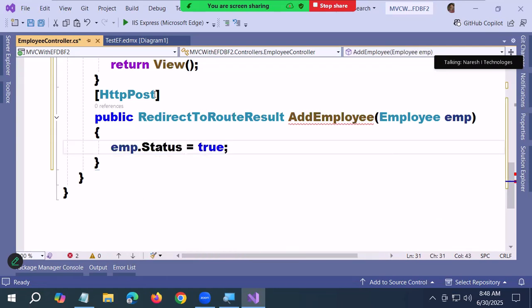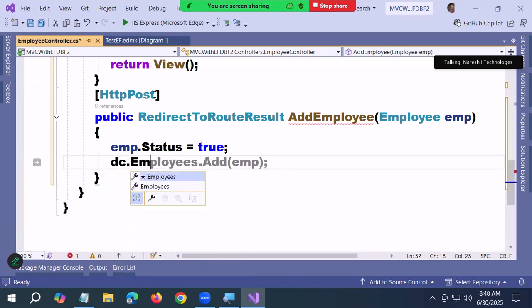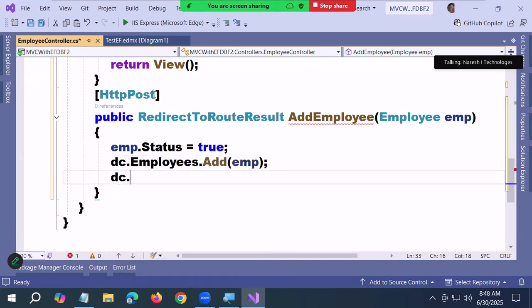Why? I said it to you already. You have only four controls on the UI: name, job, salary, and department ID. Then status will take the default value, which is false, and false will be inserted. So I should first make it true. Afterwards, dc dot... finish here. That's all.